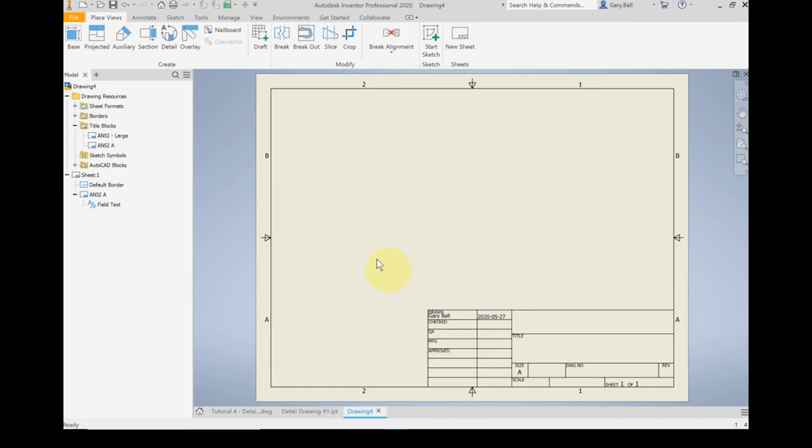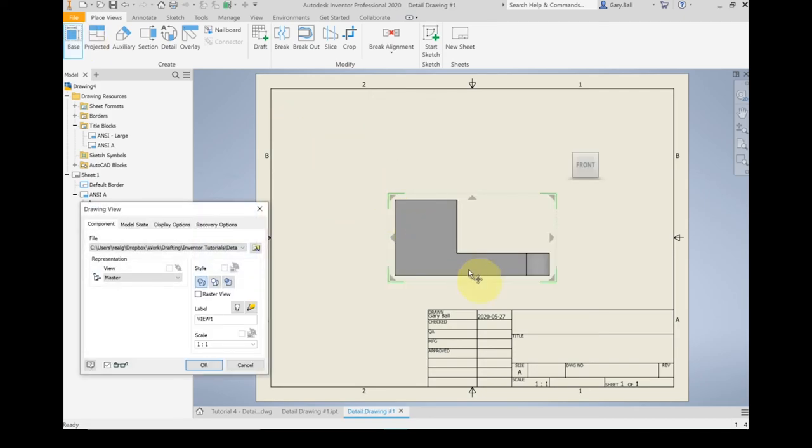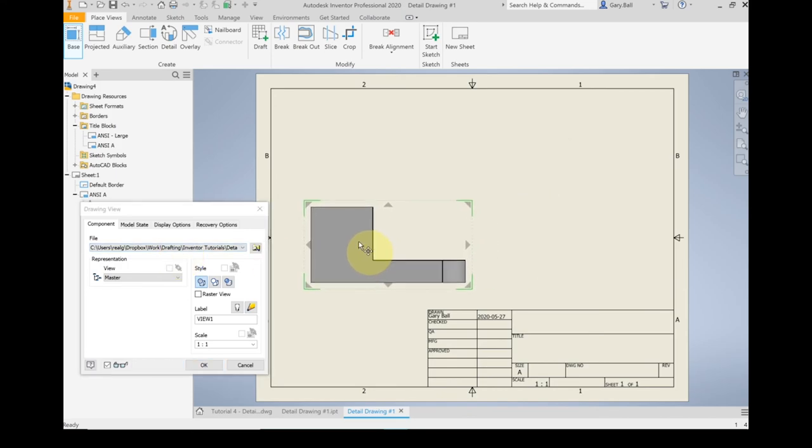Great, let's insert our part. I'm going to go up here to the Place Views tab. I'm going to click on Base. And what that does is it brings up the last part I was working on. Now, if this isn't the part that you want in your drawing, you can go under here in Files and select the file that you want in your drawing. I can click on this view and I can move it around. Let's move it to the bottom left-hand corner.